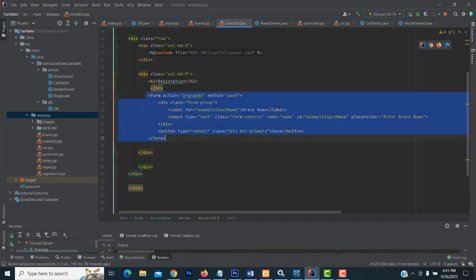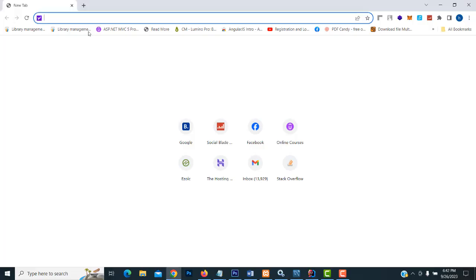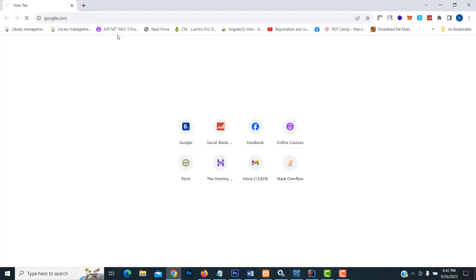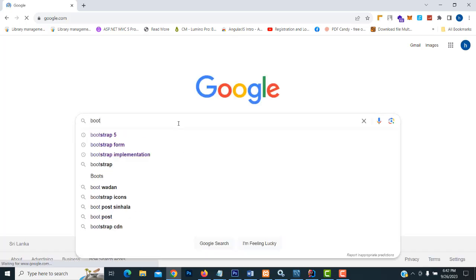We don't need it. Right here we have to make it brand list. This one should be the brand list. Under that, we have to add the table. To make this table, you go to Google and type bootstrap table, Bootstrap 5 table.